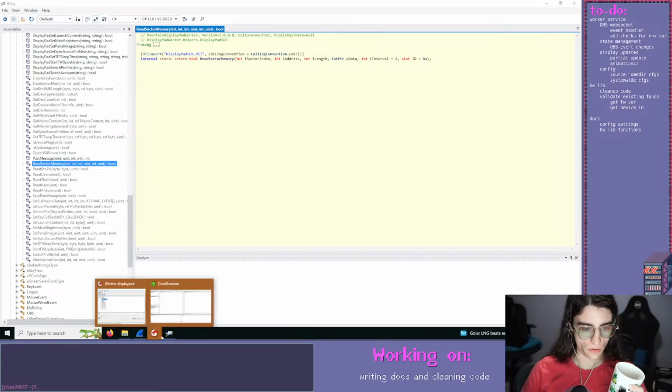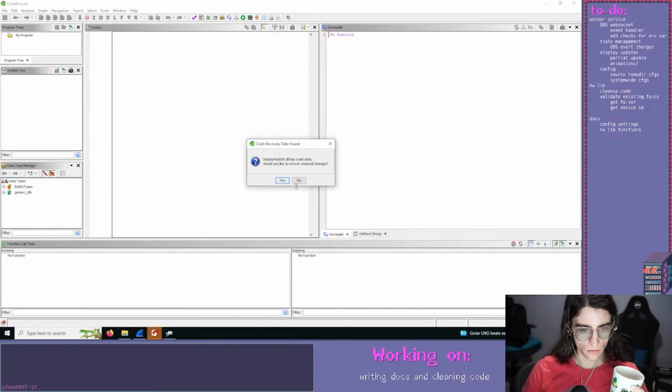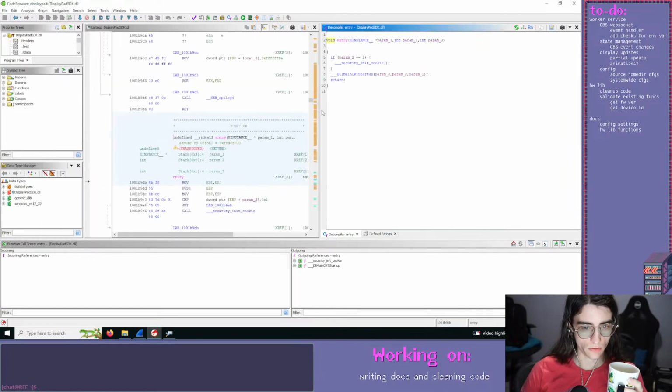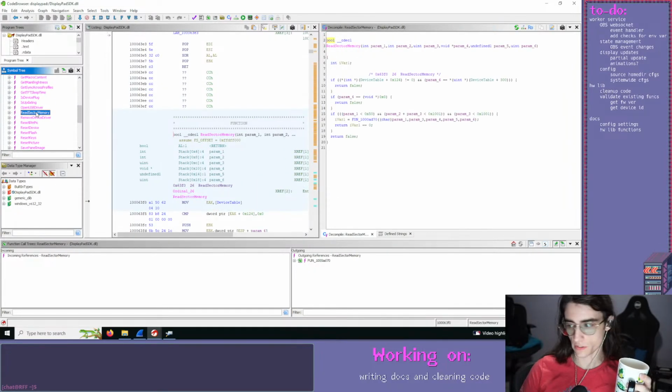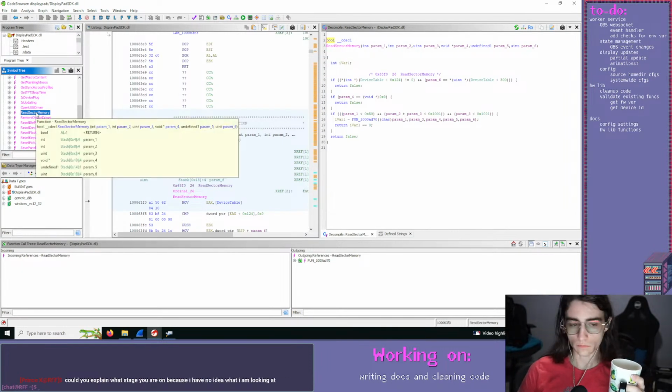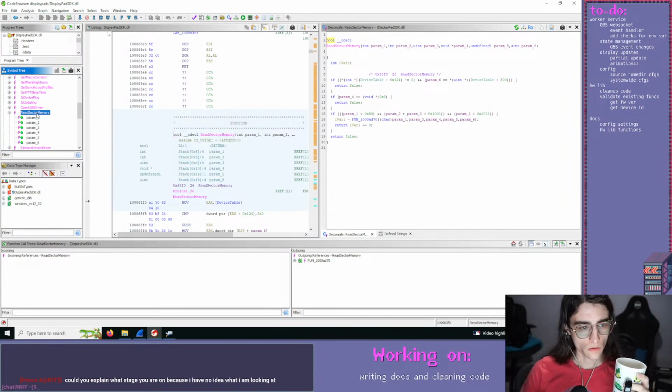So in Ghidra, no, I don't give a shit, Ghidra. All right, so let's go to our exports and go to read sector memory. And I believe, no, I have not named these yet. Okay.